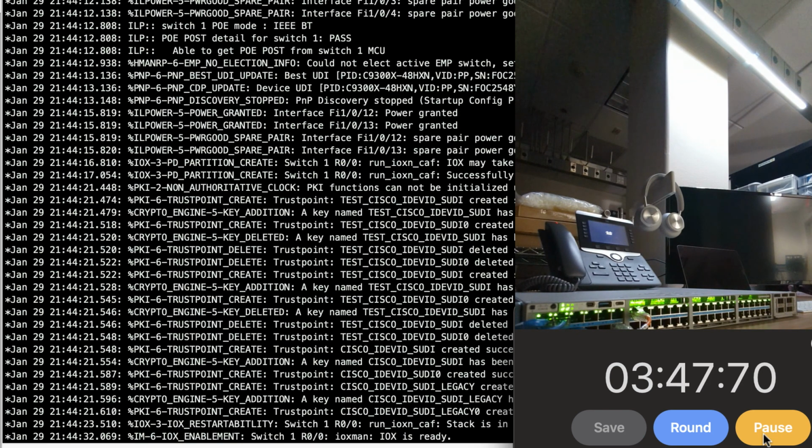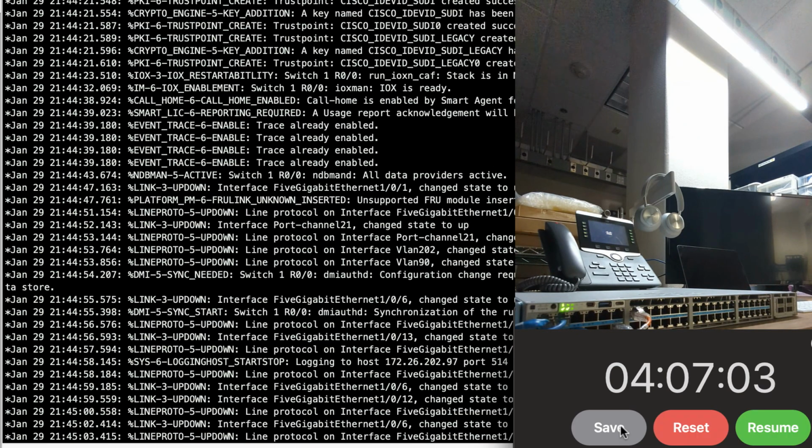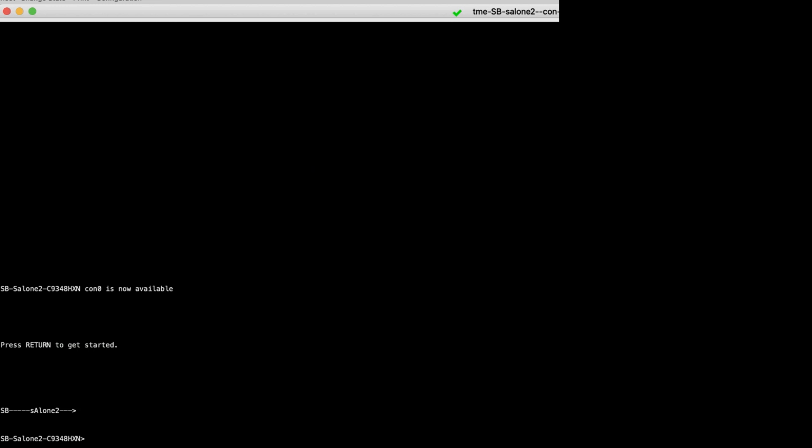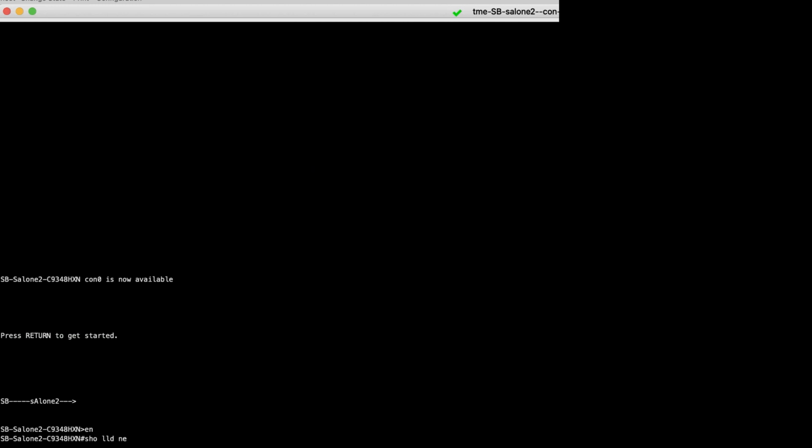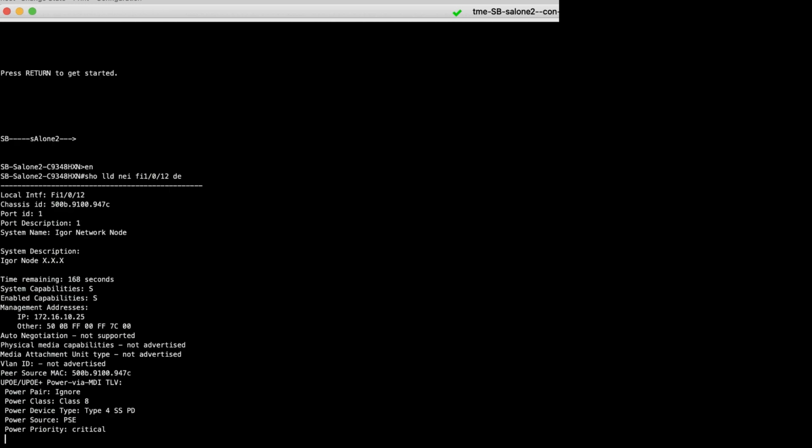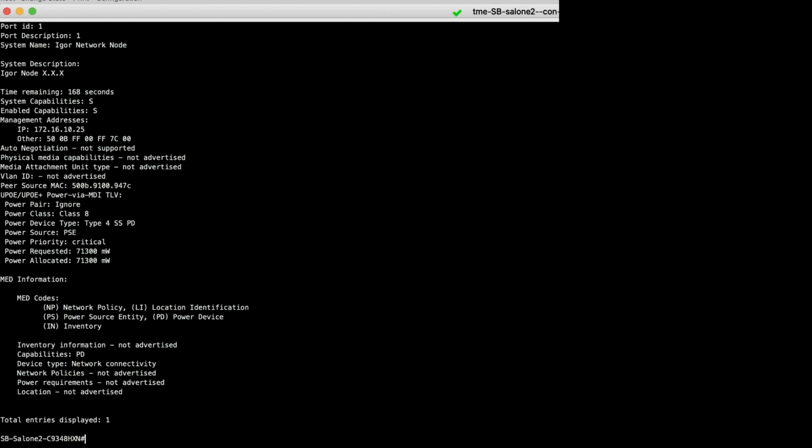Now let's go ahead and configure Perpetual PoE on the switch. Now let's get to the configuration part here. So let's confirm that we can see the LLDP enabler of this device being learned by the switch. There is an amber light there.